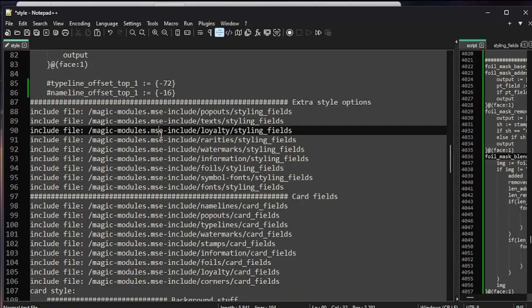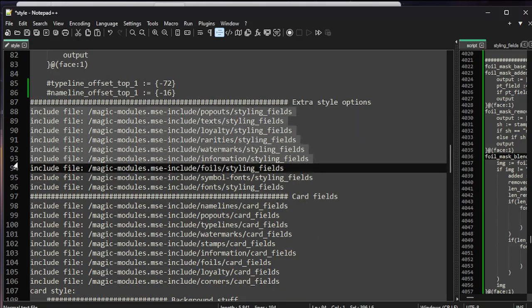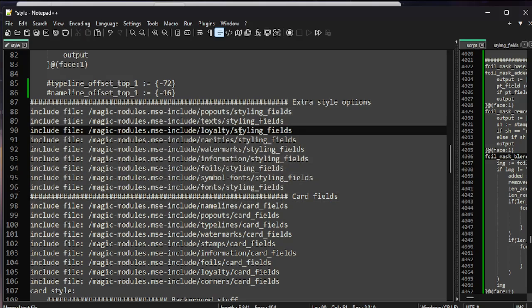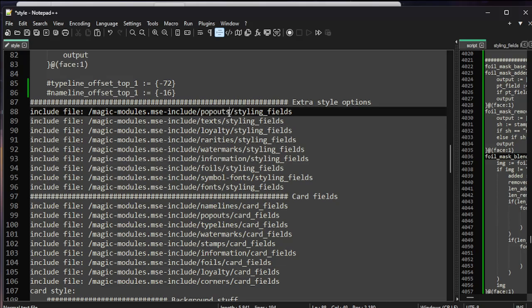Next up, we have got a big long list of include files. So this section right here is all of our style files, all of our style fields. We have not actually added any unique style fields for this frame because they are all coming from Magic Modules. So this first one here is pop-outs, Magic Modules / pop-outs / styling fields. And that adds the option to have a pop-out art, and it adds an option that makes the art fill the entire size of the frame. We will need to adjust our image to actually use that part, but the pop-out itself will be taken care of.